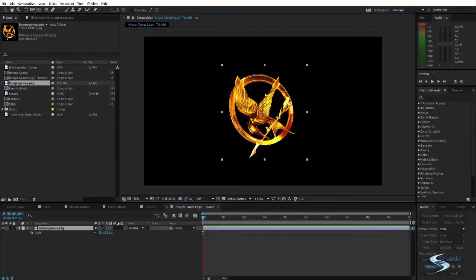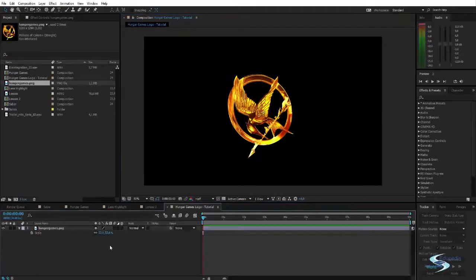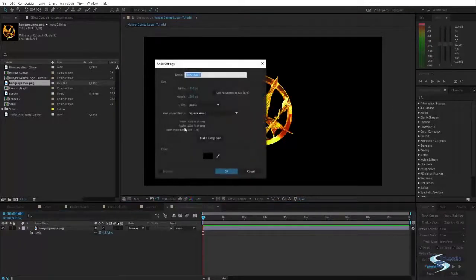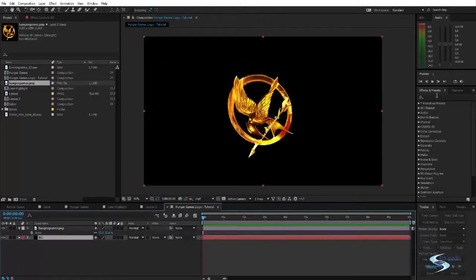There are a few elements to this animation. I had a red background, I had the fire around the ring, and then I had the fire on the bird and the arrow, then I had a lens flare, and I think that was about it. So let's start by creating the background. Let's call this BG and put it beneath the logo.